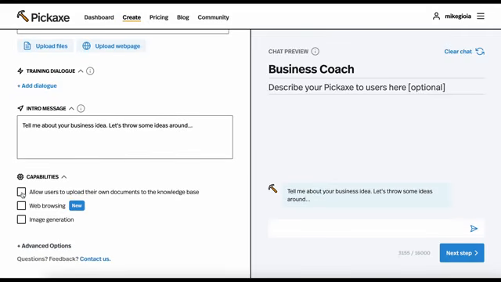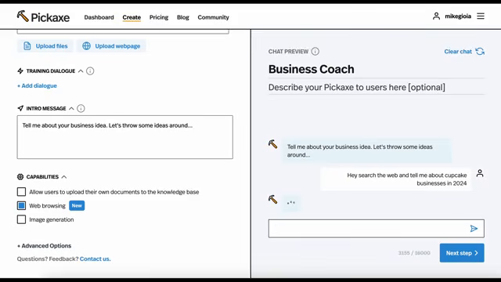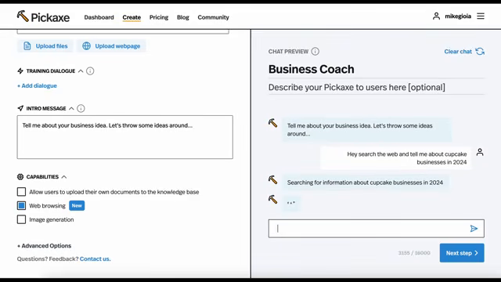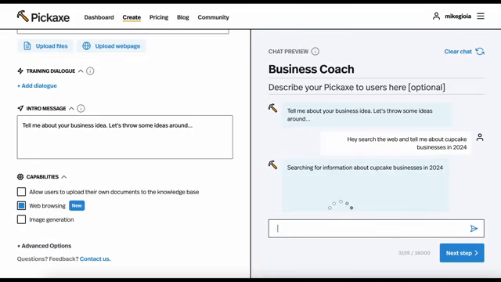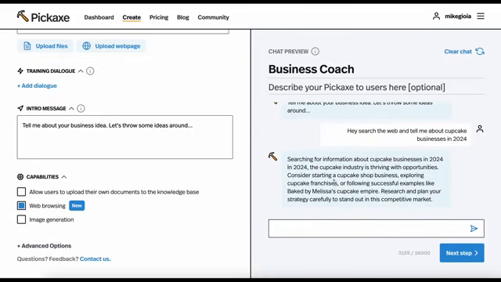Here, you can allow people to upload their own documents. Notice when I click this, it gives them a little paperclip icon where now end users can upload their own documents to your tool. You can also add web browsing. So here you could say, hey, search the web and tell me about cupcake businesses in 2024. When you enable web browsing, this will let your tool search the internet and grab information to help inform its responses. And every time it does, you'll know because that little icon comes up.